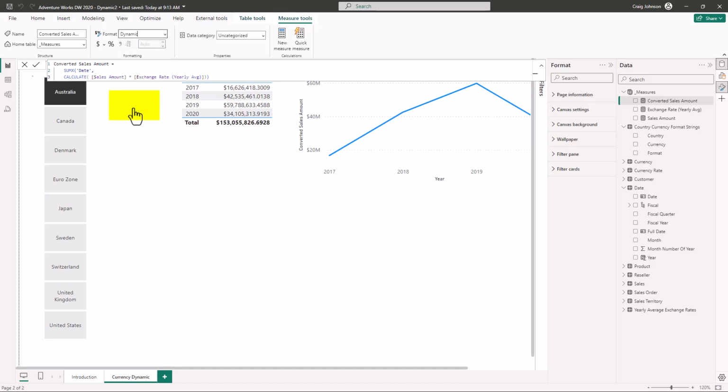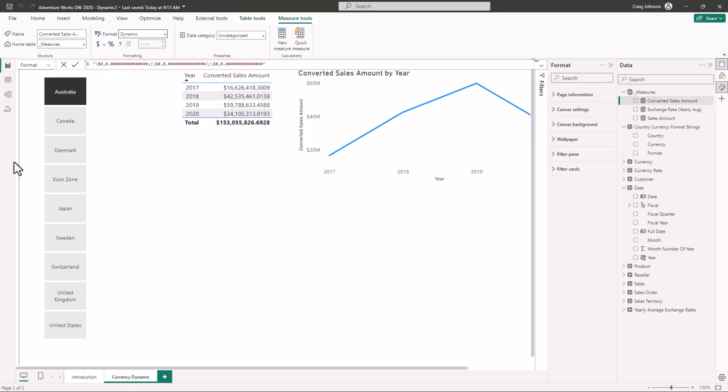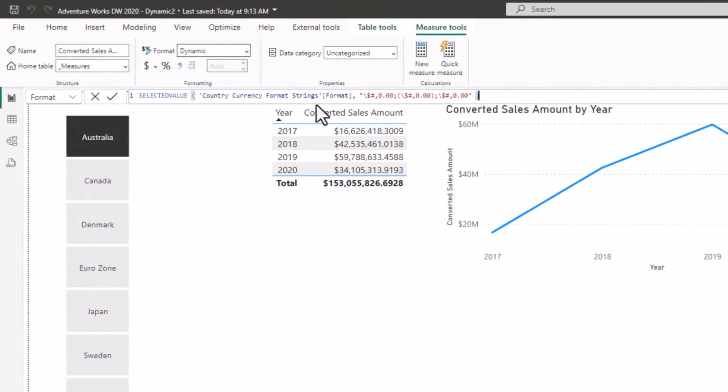When we select dynamic, next, we just need to substitute this measure. So in the tutorial, there is going to be a measure to copy. And when you paste this in there, it's going to be selected value. And that means whenever you select a value from the countries, it's going to change it to that format. And all we need to do now is hit enter.